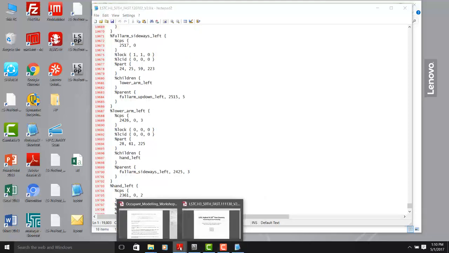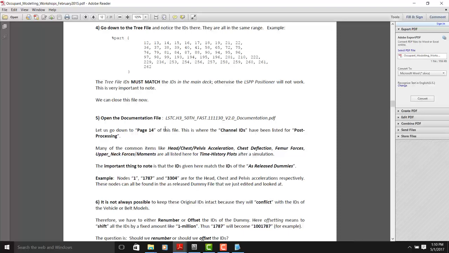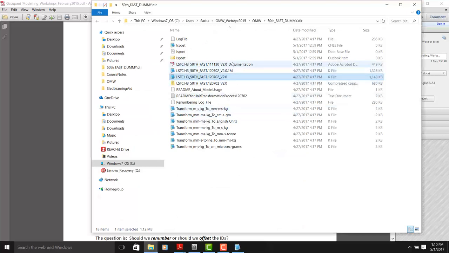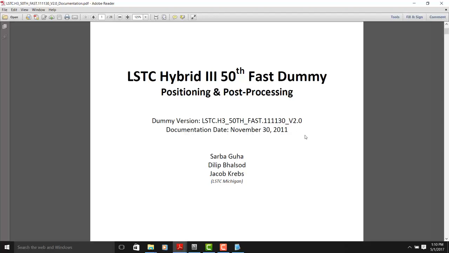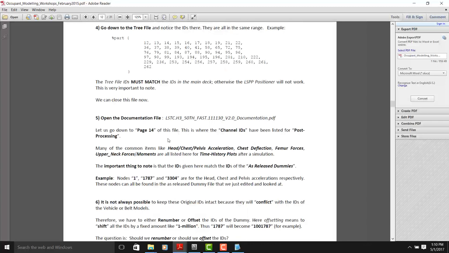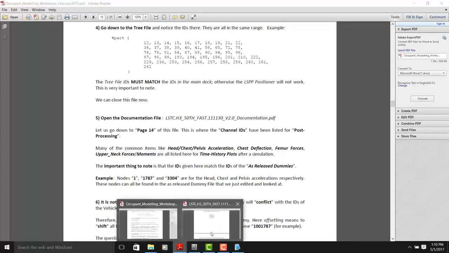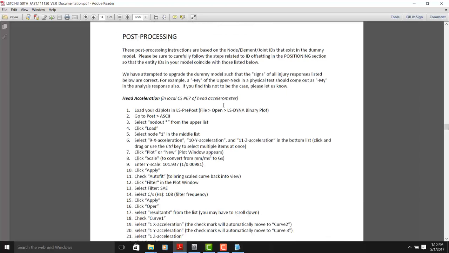Now, let's go back to the document, and it says, now open the documentation file of the dummy. This is the documentation file that is distributed with the dummy itself. I think it is here, this dummy documentation. It is asking you to open this. So let's open it, and I've already opened it, and it should be like this: LSTC Hybrid III 50th Fast Dummy, Positioning and Post-processing. Now, our document is saying, go to page 14 of this file. So let's go to page 14 in this dummy document, and it says post-processing.